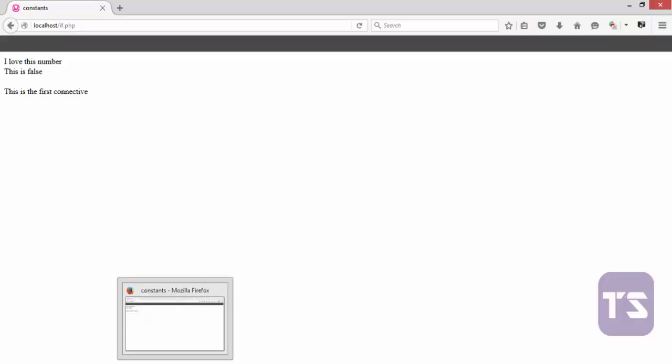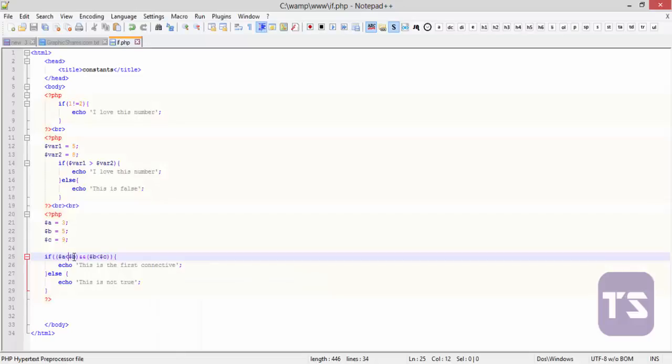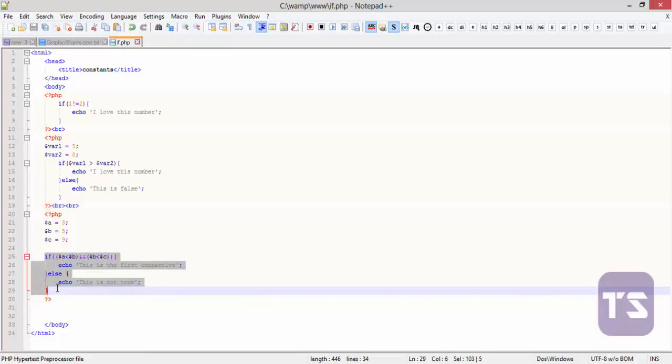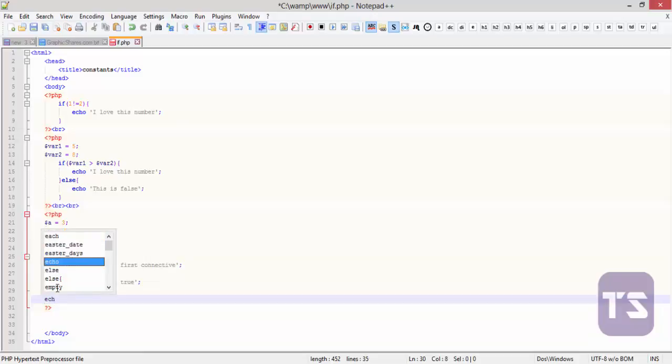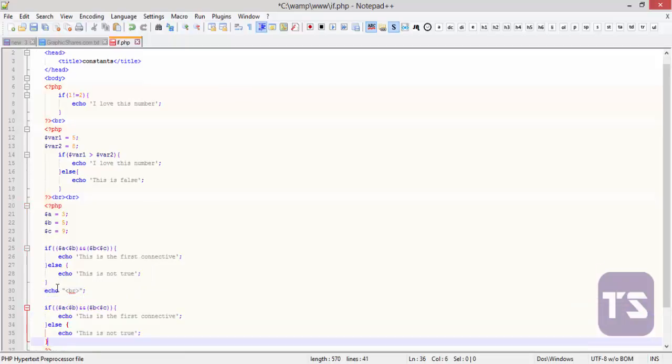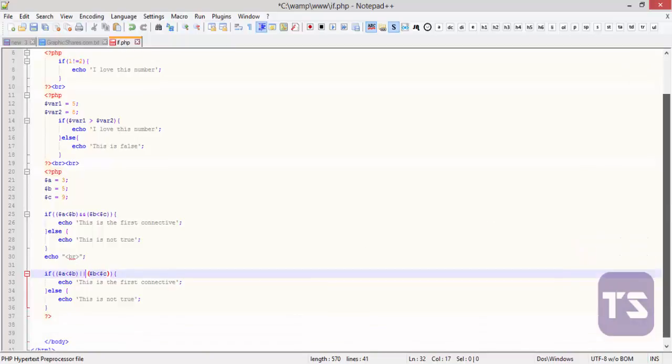Okay, let's try for or. I'll copy the whole statement again and let's echo a BR tag quickly. I'll paste that there. This time around it will be or, and the symbol is written like this. Now a is less than b or b is less than c. The or statement says at least one of the statements must be true for the whole statement to be true.